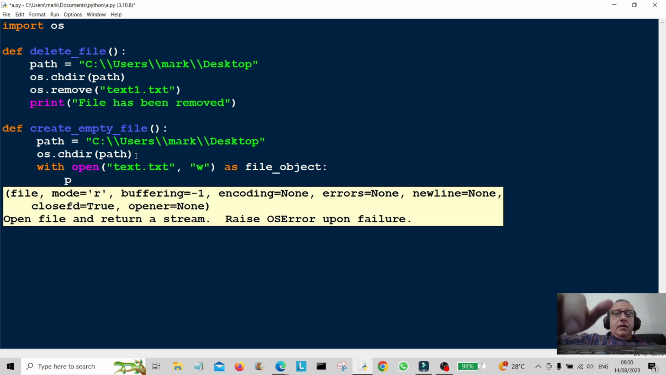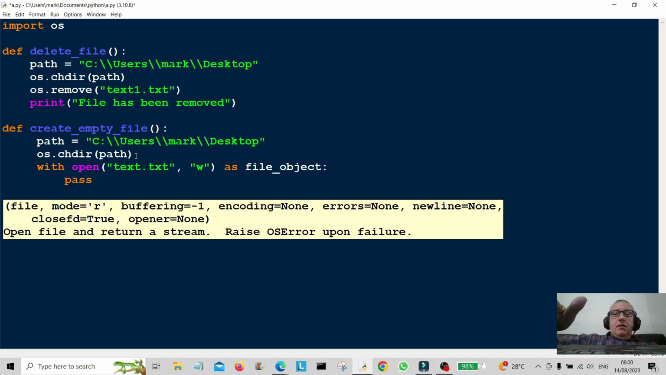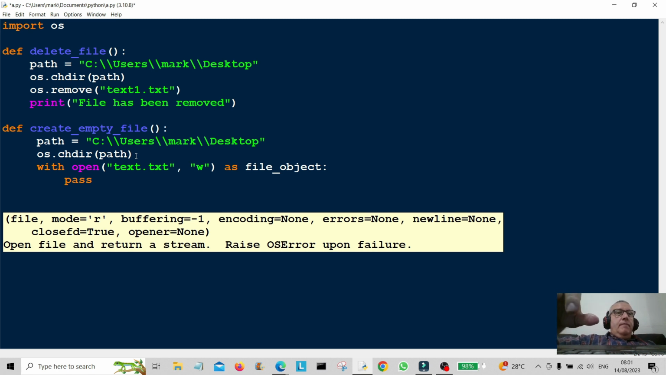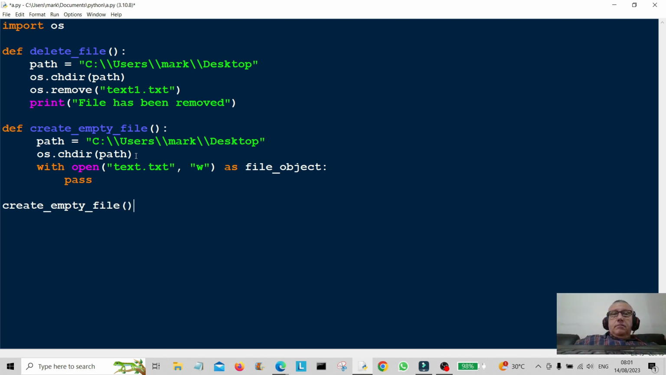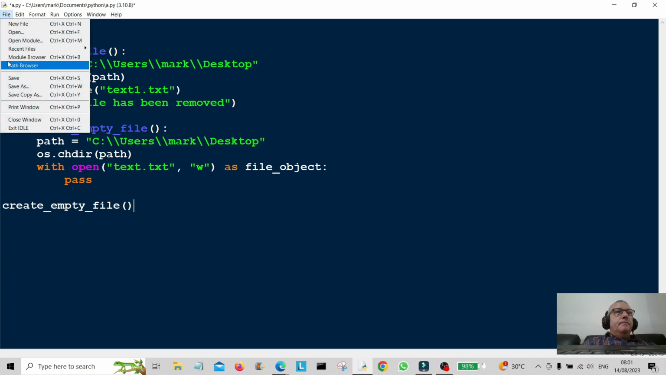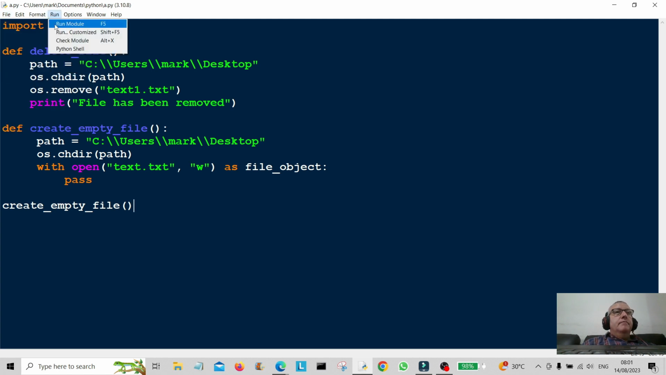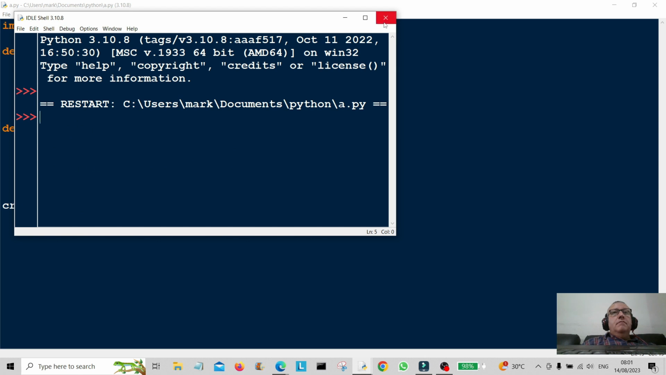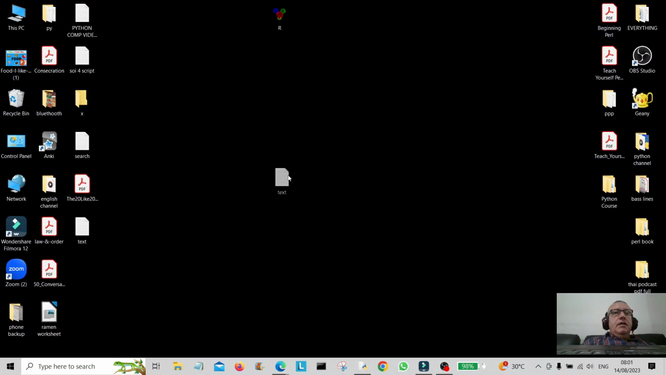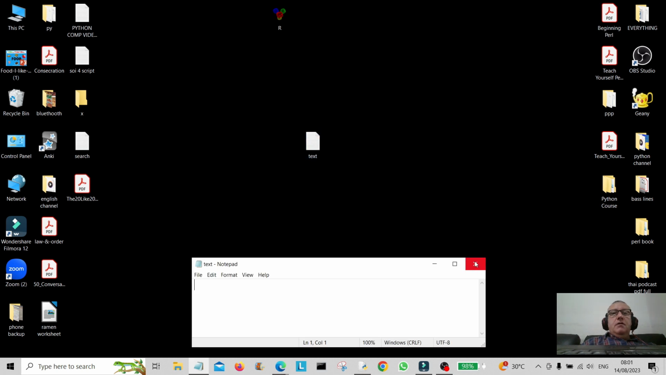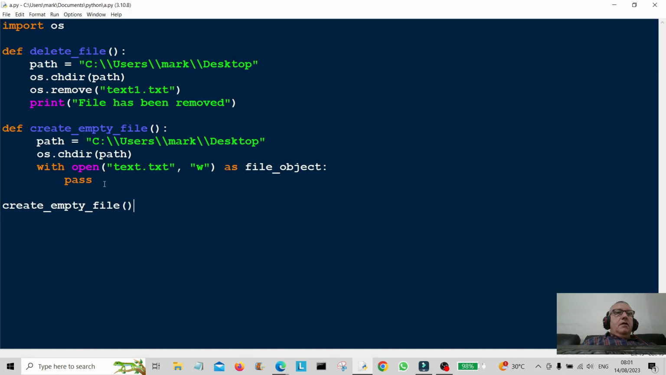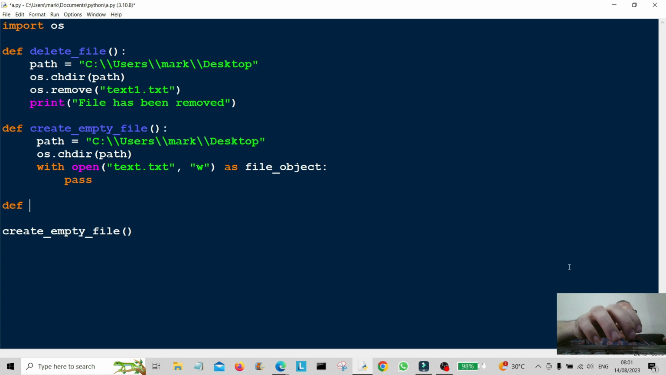And then simply here pass, because all you want to do is create a file, an empty file. So this is going to be create empty file. Okay, and just save that there. Let's run it. Okay, let's have a look. So there we go, we've got text. Of course, it's an empty file. Okay, so let's create another file, and we're going to add some text.